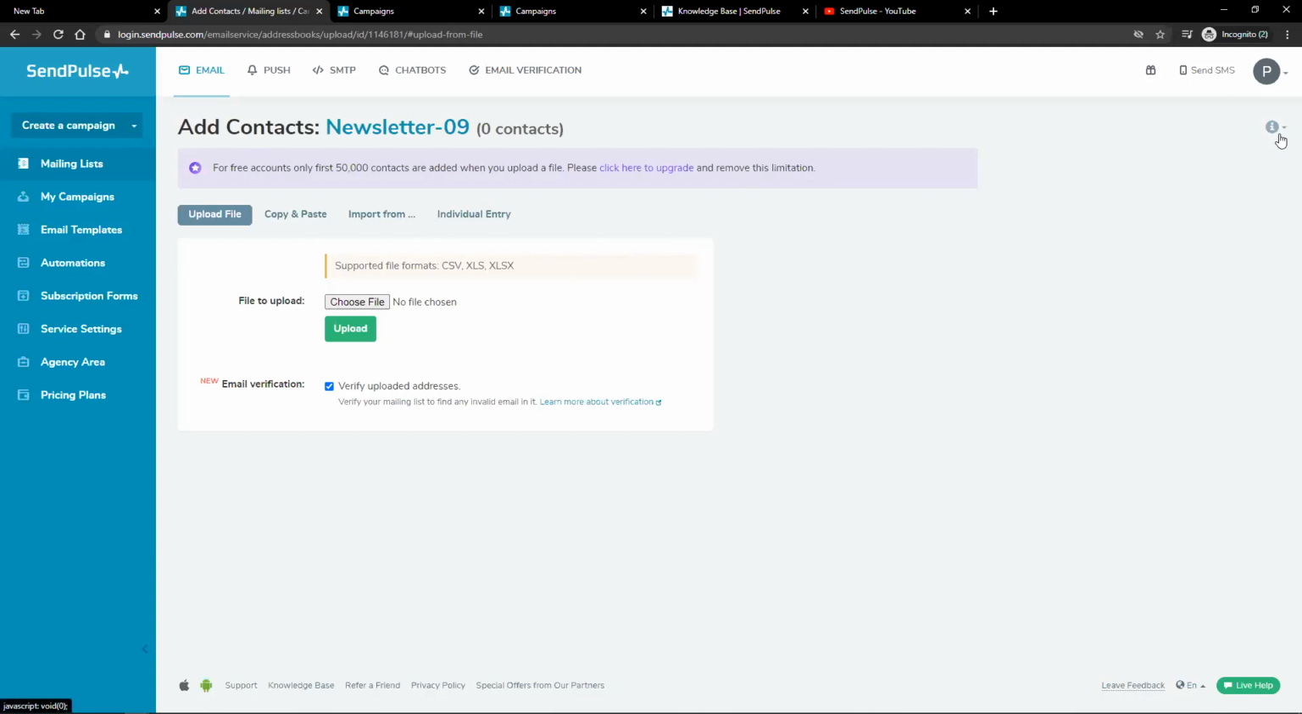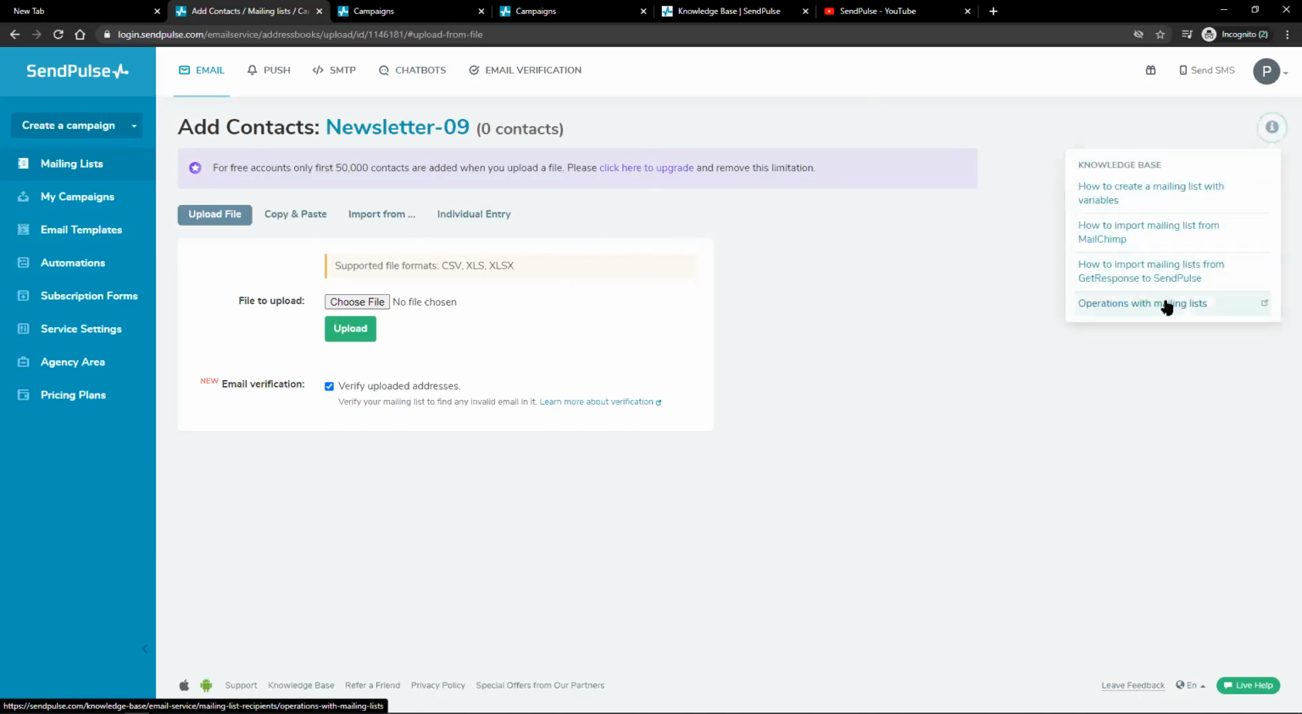On the top right corner here, you see this eye icon. This eye icon stands for information or knowledge base. It's available on every single page on the website. Once you click on it, you can find help right there on the page you are exploring. On this page, we're basically trying to import a new mailing list.